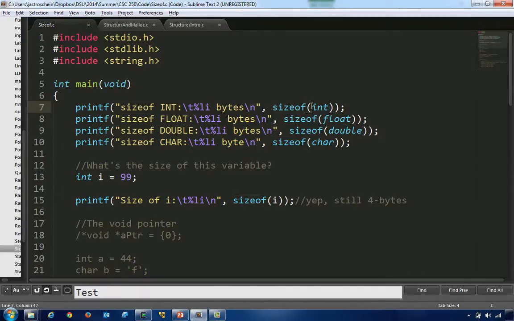So in this case, we're going to print off the size of an int, the size of a float, the size of a double, and the size of a char. Now, what you have to understand with this is that it's not the size of the variable itself, or the value in the variable. It's how many bytes the system has allocated for any variable of these types. These are all primitive types.